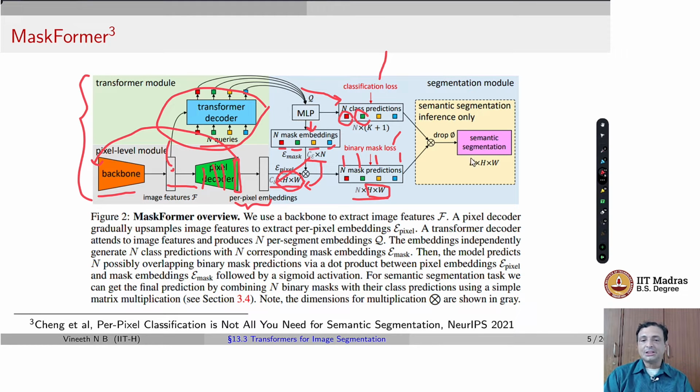And the final segmentation is obtained by combining these two to give a singular output, which is K cross H cross W, which gives you K masks on your H cross W image, where you drop all the masks which may have no object in it, or phi, an empty set.